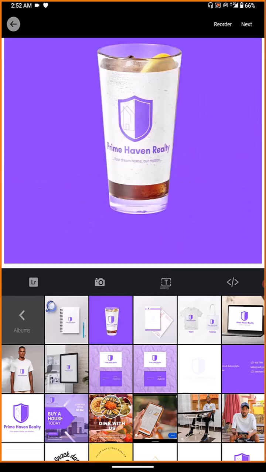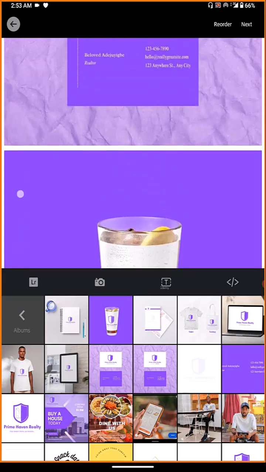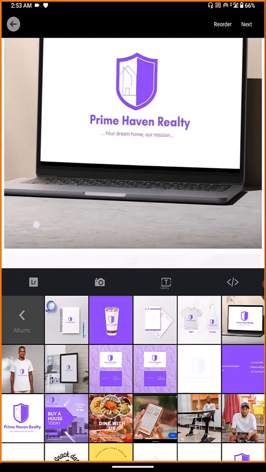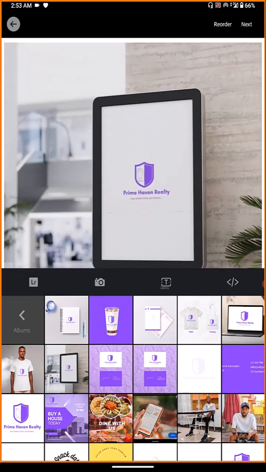So yes, we have all that. We've picked all the mockups. So let me see them. So here we have them. We have all the mockups picked already, then we are good to go. So this will be our first portfolio.